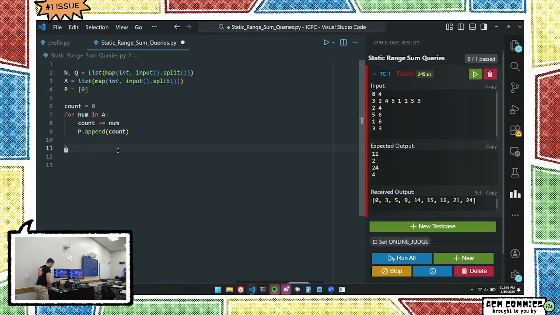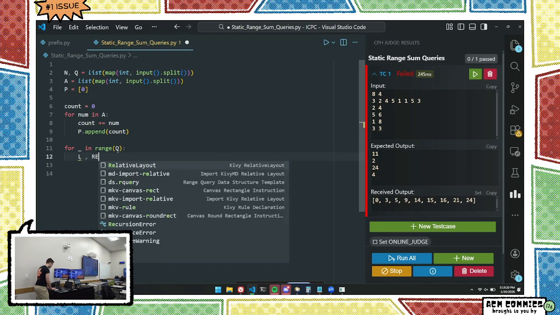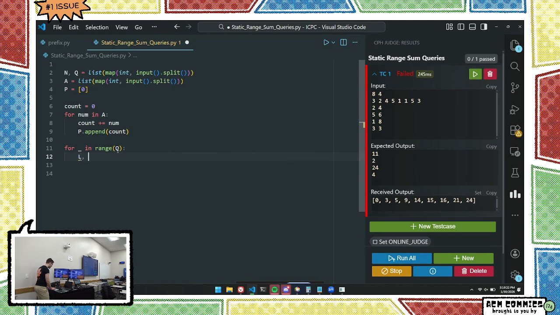Cool. So then we need to grab our queries. How many queries do we have? Well, we have Q queries, so we can say for blank in range Q, L and R for left and right. We grab those. And then all we want to do is print P at R plus 1 minus P at L.